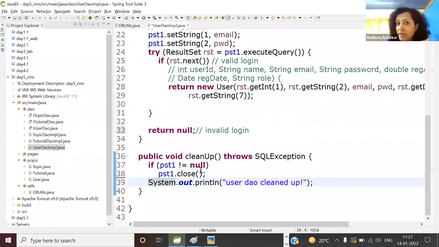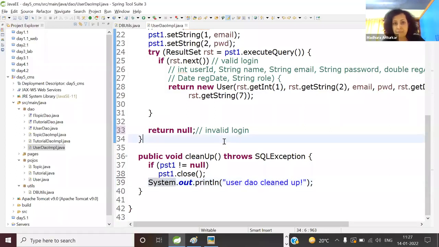We are going to get 3 DAO instances, but all these 3 DAOs are going to share the same connection. So how many times should you say connection dot close? One time or three times? One time. So remove it from the cleanup with understanding. Okay. Do the same thing in the other DAOs also.